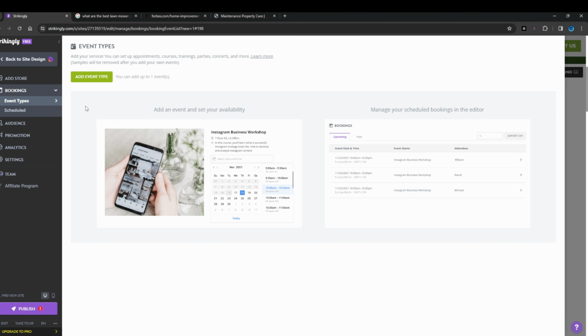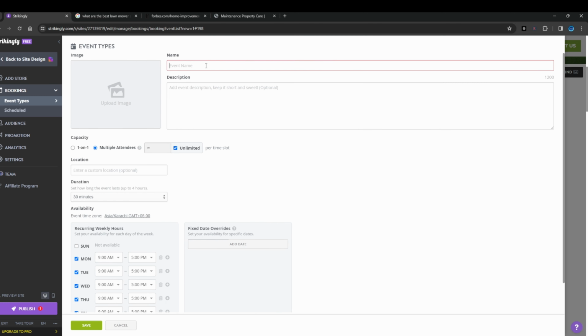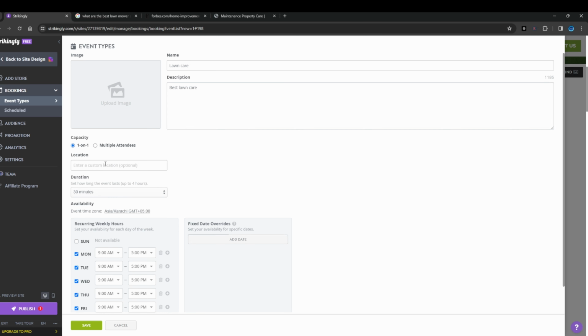Now, to add a new service, you can click on add event type. You fill out the name of the service. You fill in the description or explain what this service offers. And then you select whether you're going to be offering the service one-on-one basis, or you can have multiple attendees. Like this service is going to be one service per booking, so I'm going to go with one-on-one. If you have a specific location about the service, you can update that, but I'm going to leave that open, and then it will be 1 hour.